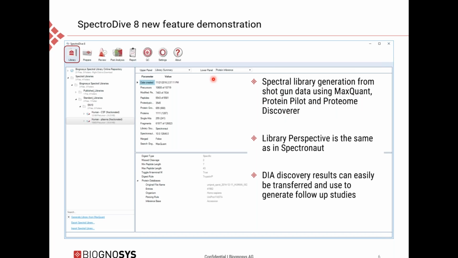These libraries can then be used to generate targeted assay panels, which are used to monitor the proteins of interest. As I already mentioned, the library perspective is the same as in Spectronaut, so we also have Biognosys spectral libraries that can be downloaded from the internet, which are either libraries that Biognosys created or publicly available spectral libraries, such as the Pan-Human library created by Ruedi Aebersold's lab. The new library perspective also enables an easy transfer from DIA discovery results directly into follow-up studies using PRM or MRM.